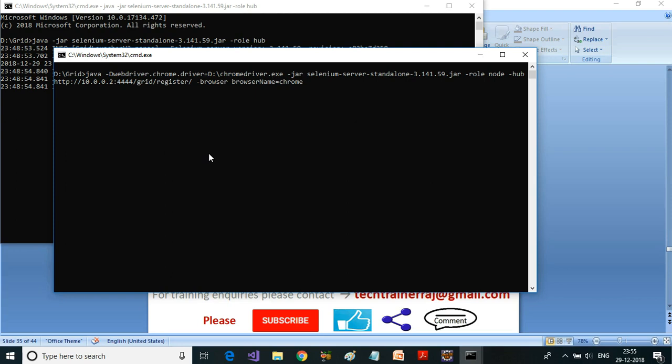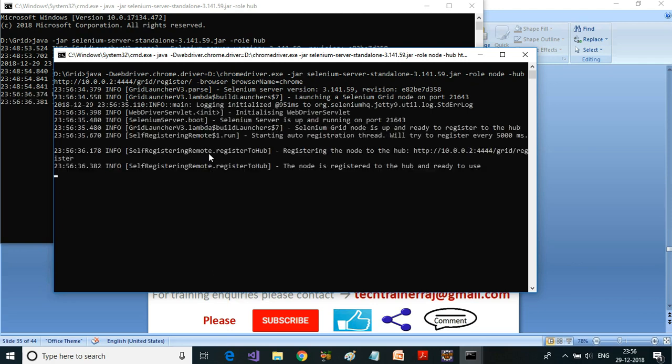followed by the jar file, which is the Selenium server standalone jar file, and the role here is node, and to which hub it is going to register to, that is provided by -hub, and the URL to register to this particular hub which we ran earlier, and the browser capability, I'm going to say okay, use the browser name as Chrome. Okay, enter.